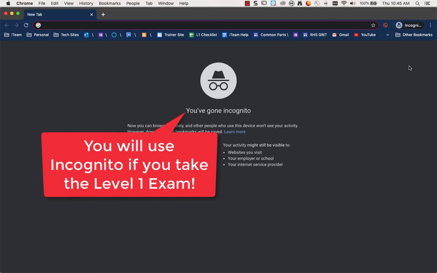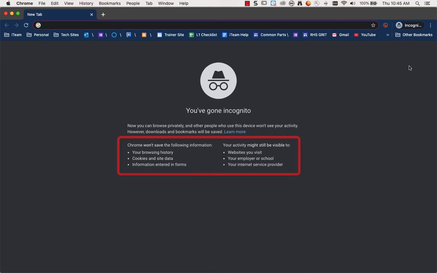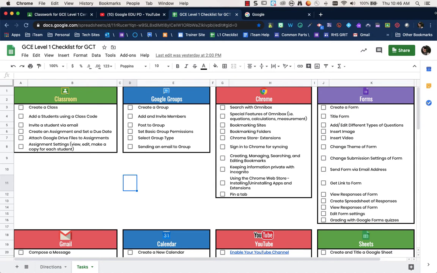So Incognito is a way to browse privately. You can see that Google provides some brief information like your history will not be stored, cookies and site data, information that you enter will not be able to be tracked. So that's how you can open the Incognito.